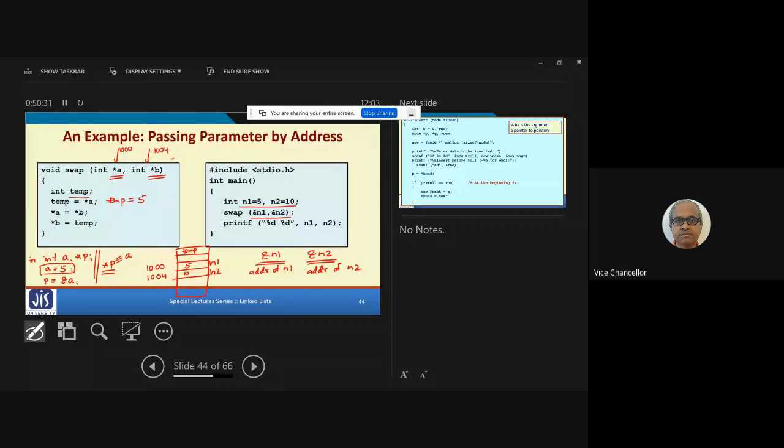Star B means B is 1004, right? So the contents of 1004, that is 10. Star B indicates 10. I am assigning it to star A. A is a pointer type variable, which means this 10 will get stored here in memory location 1000, because A is a pointer containing 1000. And lastly, if I write star B equal to temp, temp is already 5, and star B, this 10, will become 5.